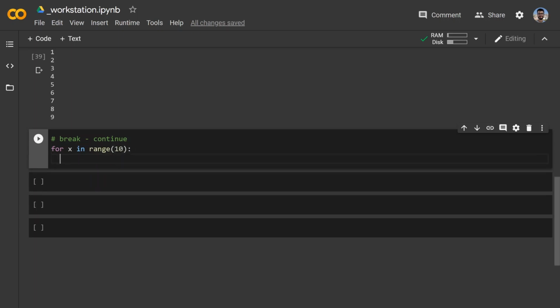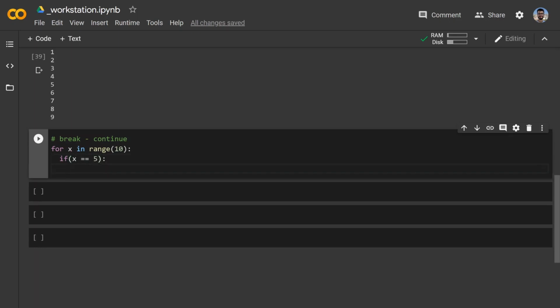But now I want to do something. If the value of x equals 5, I'm going to say, hey, I print it out and I know the value now, so found it.